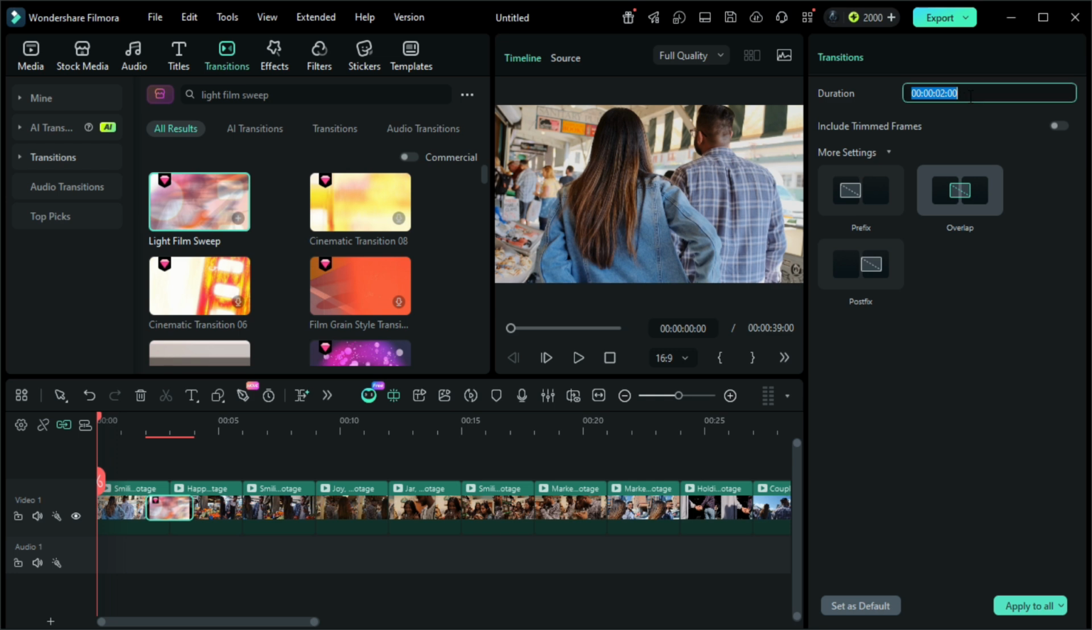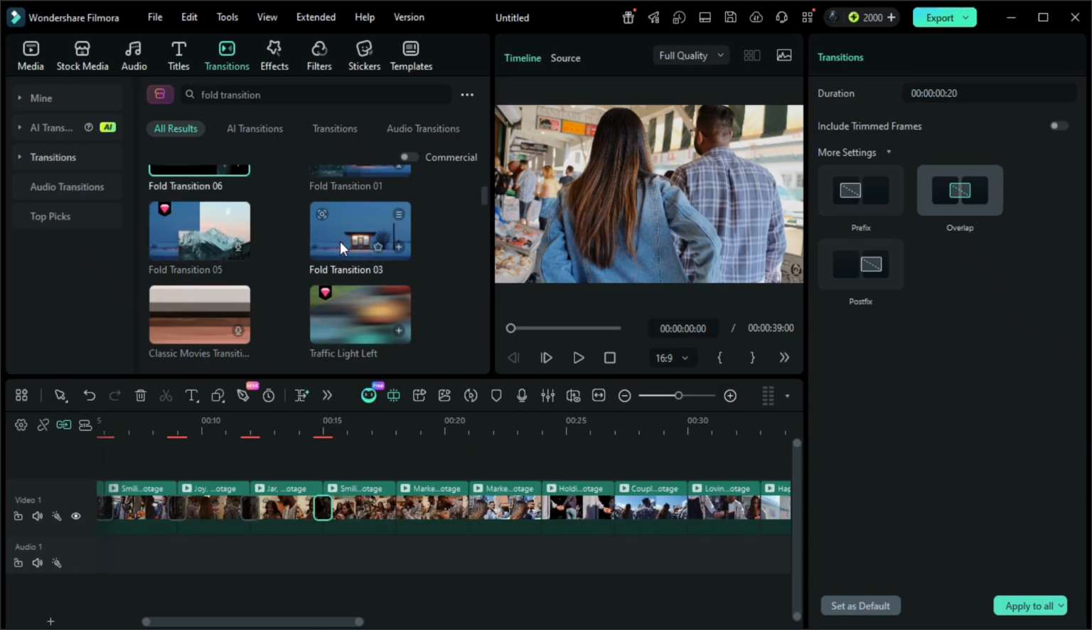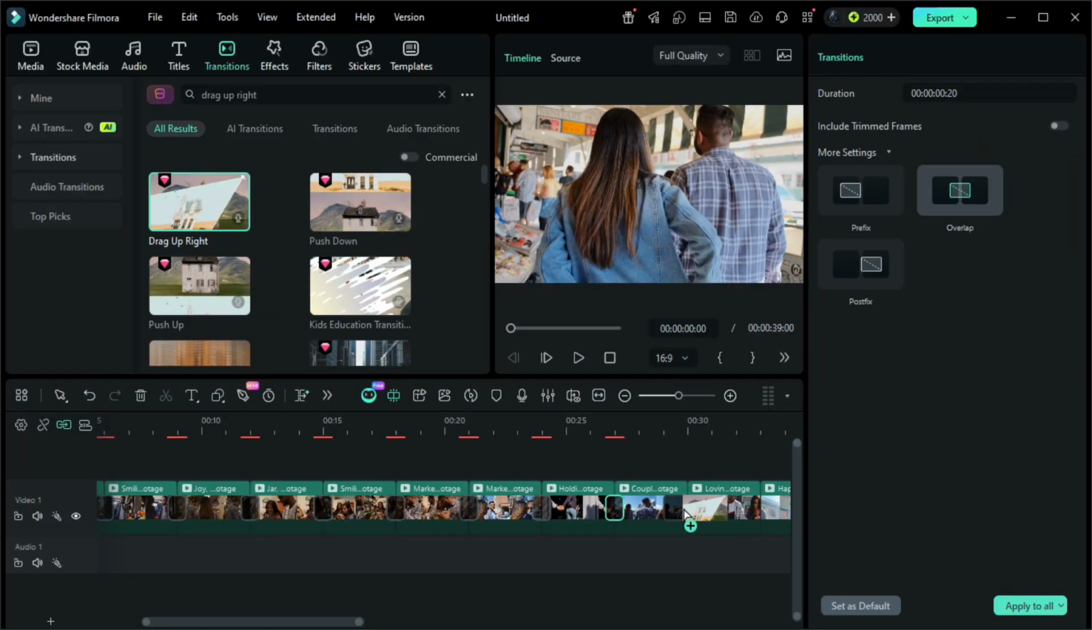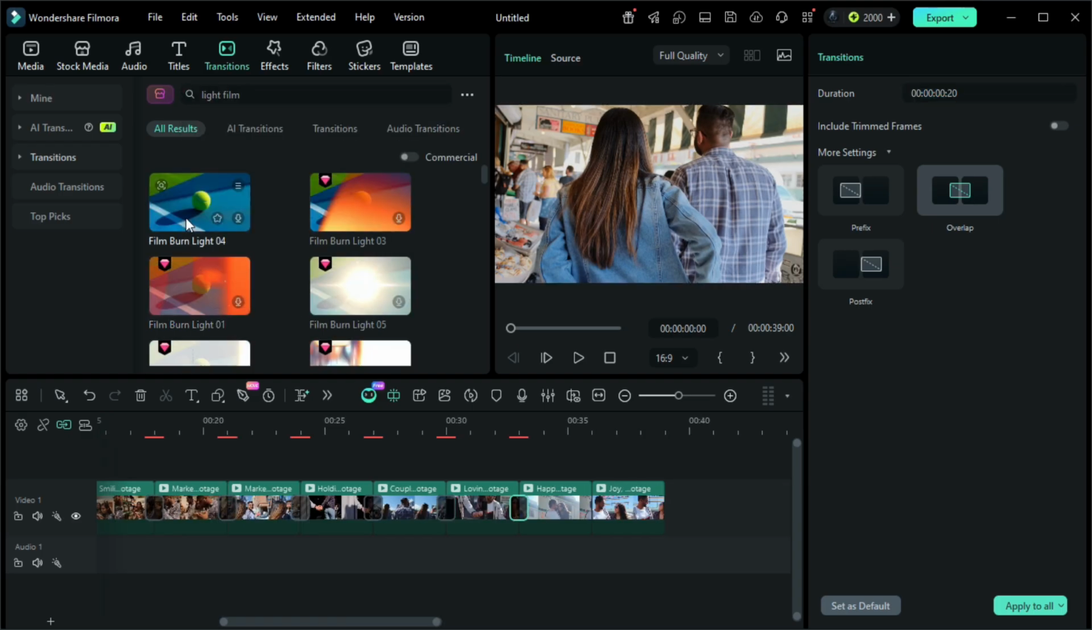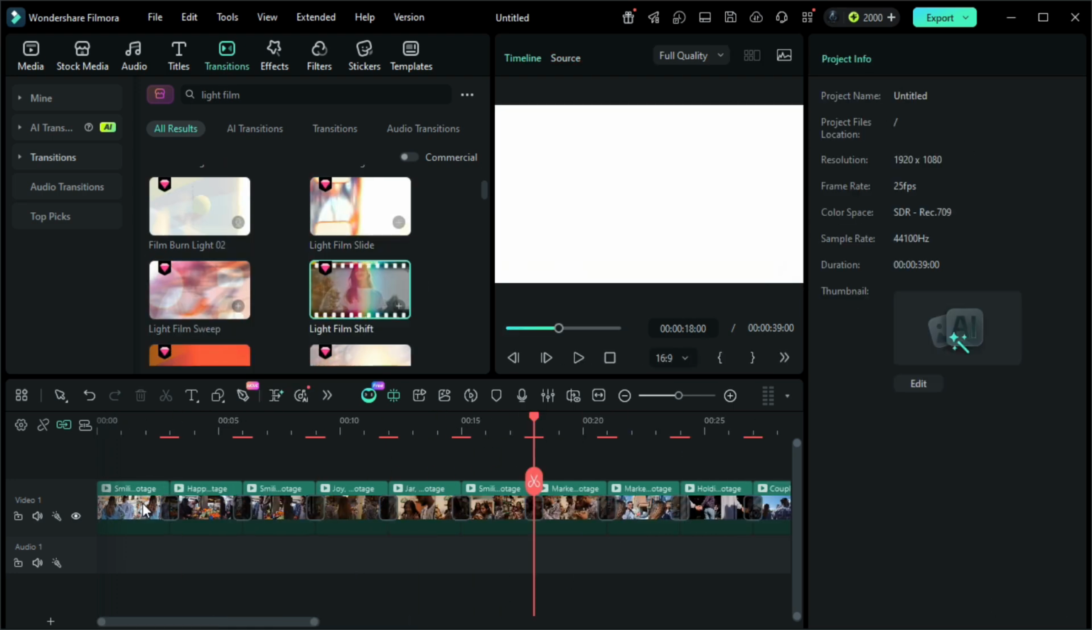Then set the transition duration to 0.20 seconds. Now repeat the same process with fold transition, drag up left, and cross transition. Keep every transition duration at 0.20 seconds. Using the same duration throughout the video helps everything feel smooth and consistent.